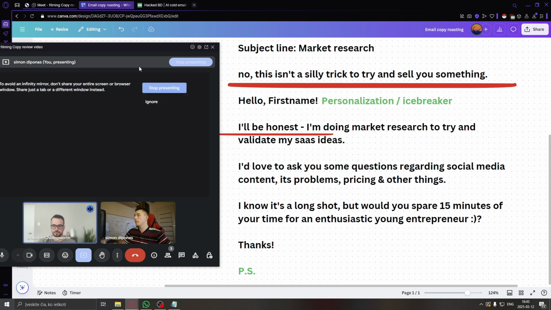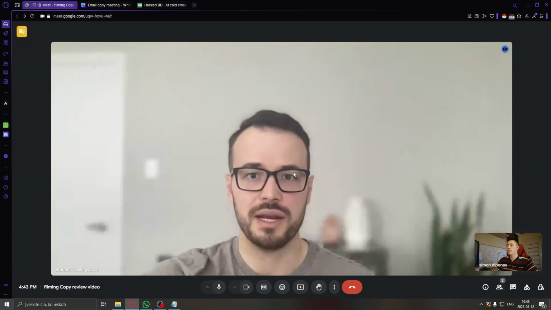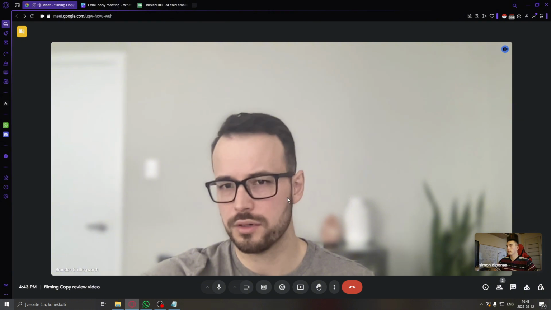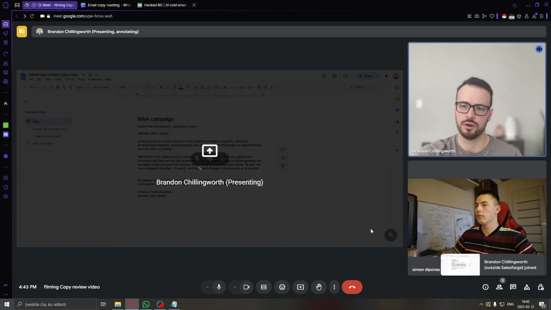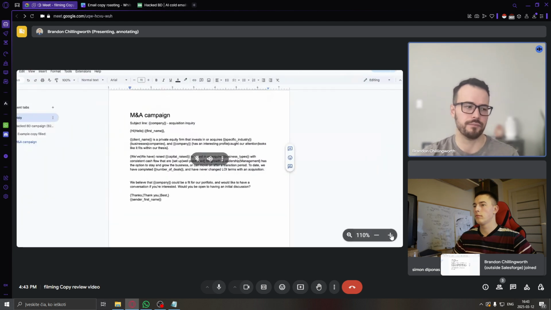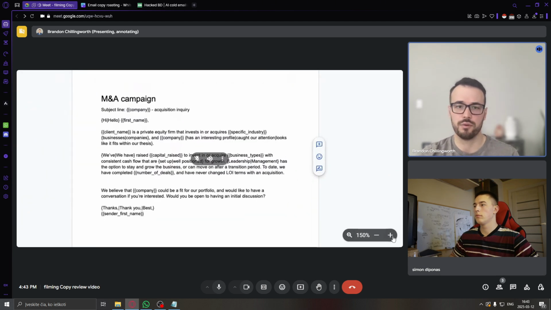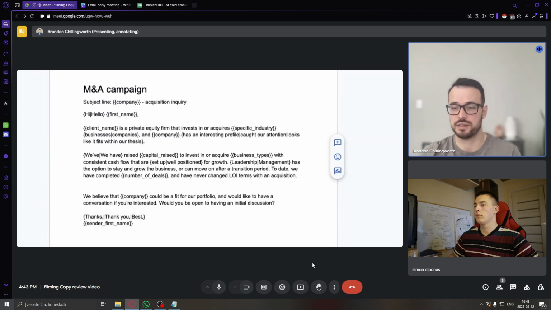For sure. So this is an M&A campaign. It's similar to something that we ran for a private equity client of ours. So just a little bit of background. This is a fund, and what they want to do is acquire a very specific type of business to add to their portfolio. These campaigns are tremendously effective.